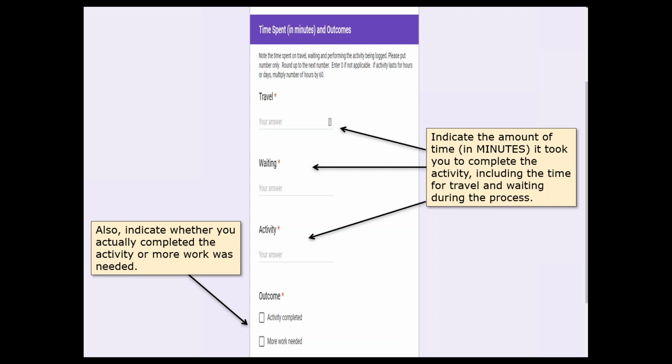Now, you'll notice on this form at the top, it states that we would like the time in minutes, not hours. So please translate that information into minutes. This allows us to be very precise about the average amount of time in minutes that it takes to complete one activity to another.